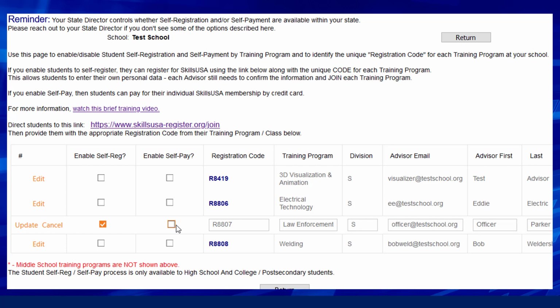So when you're ready to enable your students to self-register or self-pay, you'll edit the row for your training program and then check these boxes on for each item you want to enable. In this case, I've only enabled self-registration but not self-payment for the law enforcement training program, whose registration code is R8807. So this is the code that I would give to my students.